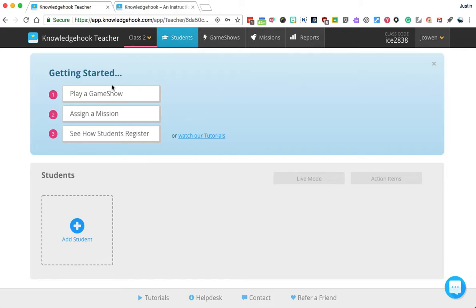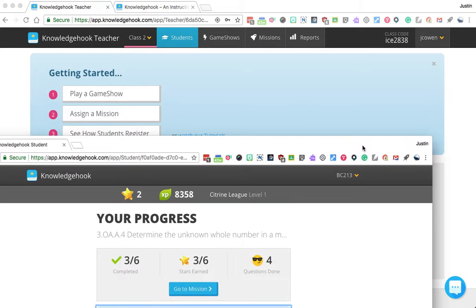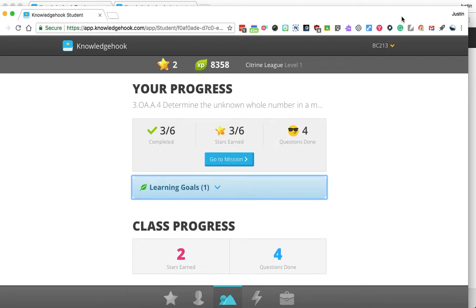Now, there's different things that come in here. You can do a game show or a mission. A mission would be like a little task you assign them. I have a different student here I've been working with, so you can see what a mission looks like as a student is going through. So we can see Ben here.